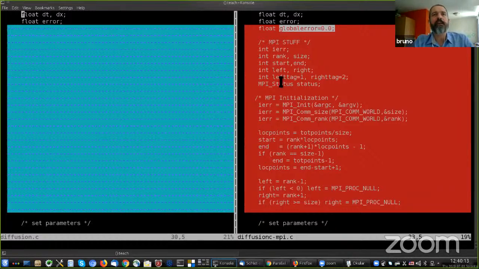And we have to do two kinds of communications. You're going to send to the left and receive from the right, send to the right and receive from the left, okay? So to distinguish those two kinds of communications, you have two tags: left tag equals 1 and right tag equals 2. You have the MPI status, that's easy. MPI initialization, you're already familiar with this. Communicator size, how many tasks I have. If you run with 4, it's going to be 4. And what is my task ID, my identification, that is called rank. Fine. Okay, how do I compute the local number of points?